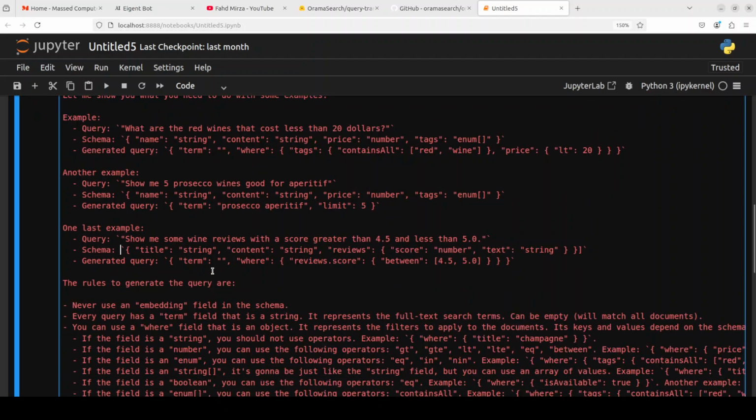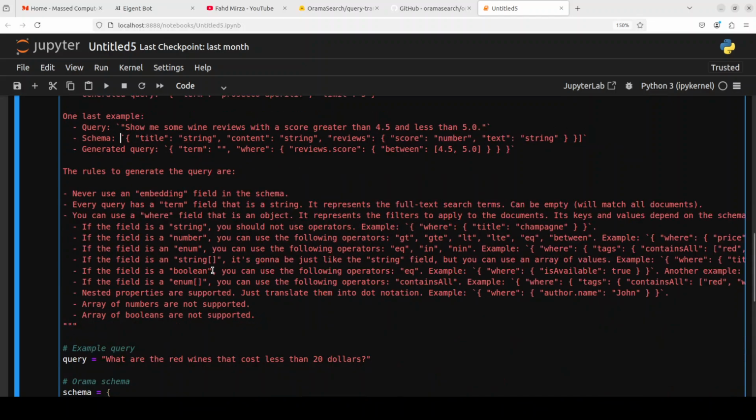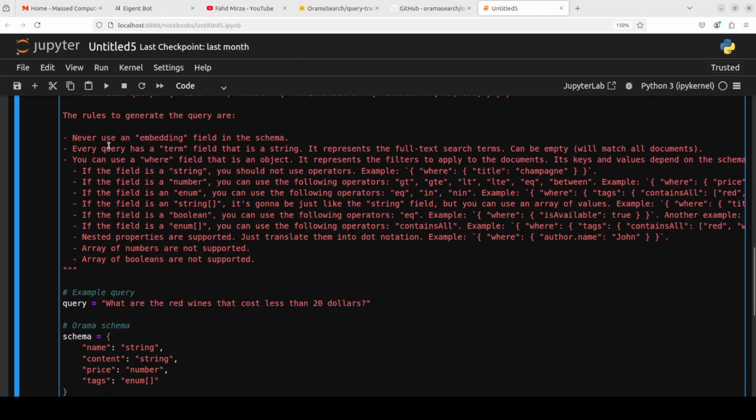So three examples have been given, and then we are setting some rules, like never use an embedding field, every query has a term field, and these are very, very specific to Orama. Now, if you really think about it, you can fine-tune any model for any other use case, and then you can use this system prompt in order to tailor the responses of the model. So I think this is why I really like this project, because this is so useful for any other use case too.